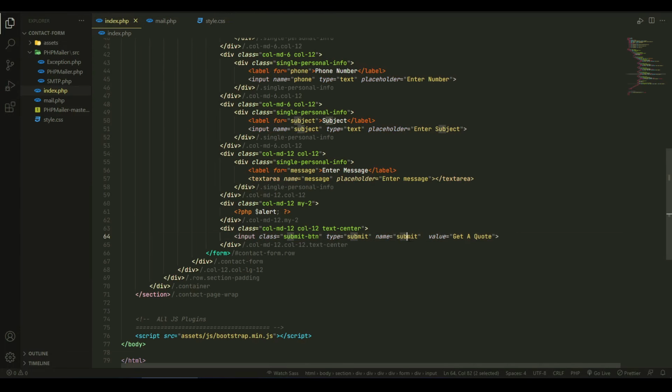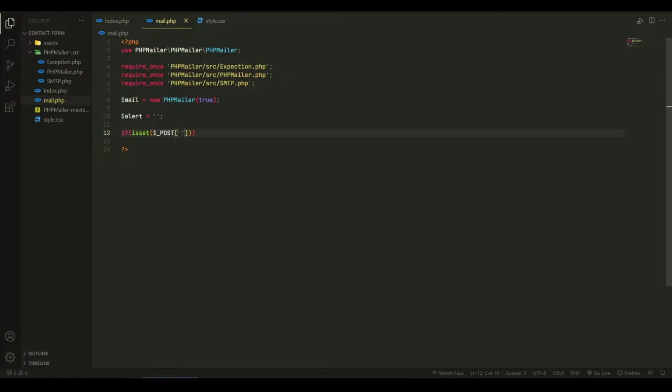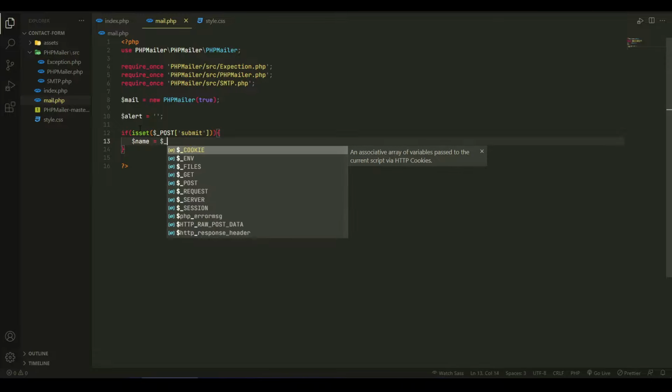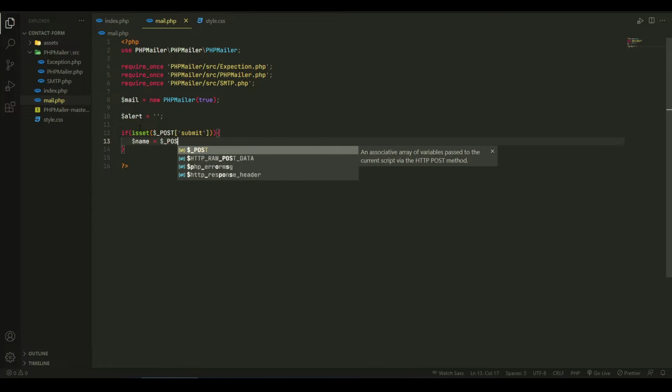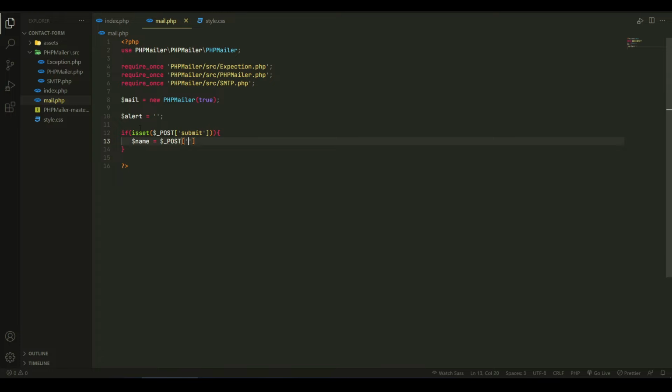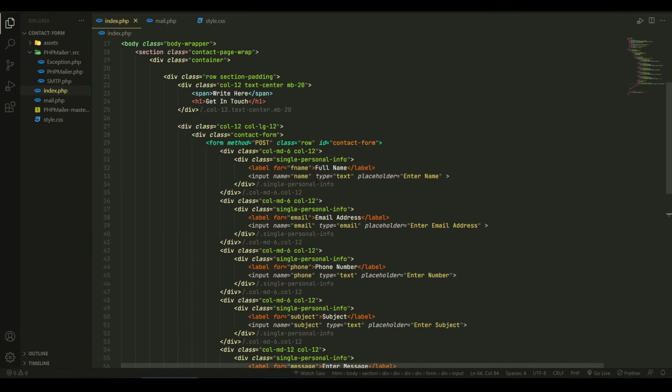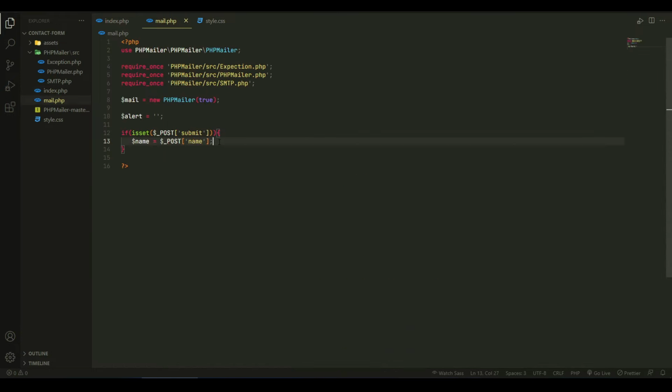We will be giving this value, the button name submit, so submit, and then we'll give curly brackets, and here we will be writing the fields' names. So I'm giving name equals $_POST, and first bracket we will be giving this value, name. You can see here the name value, we will be giving the name value here, and semicolon, close, and just paste.